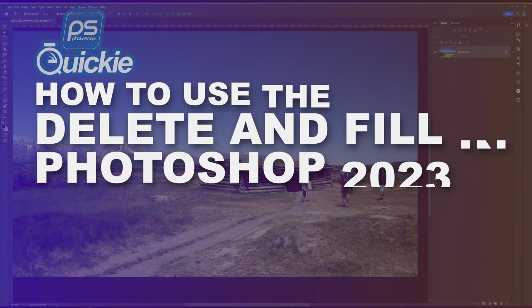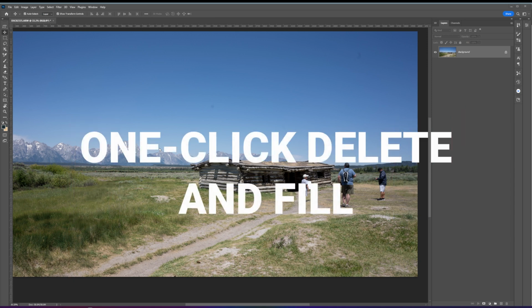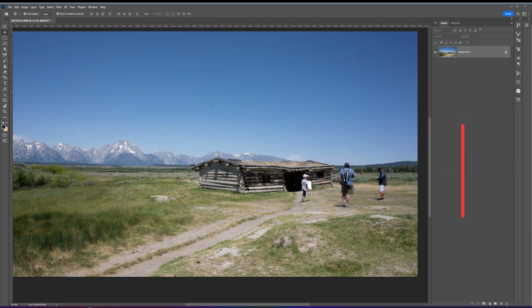Today I'm gonna be showing you guys how to remove unwanted objects or people from your images using the new Photoshop 2023 feature, one-click delete and fill. So here is an example image taken from our trip in Grand Teton. In this example, let's remove the tourist in front of the cabin.